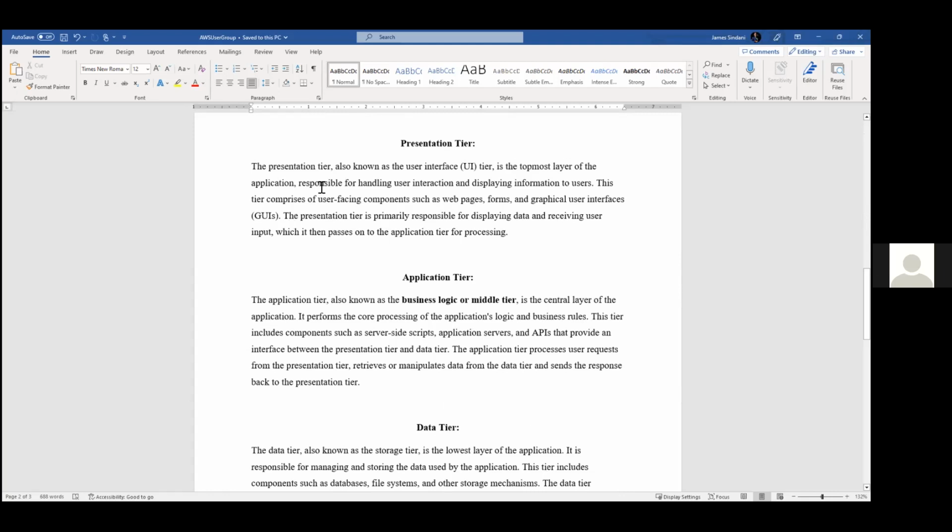The presentation tier, which is commonly referred to as a user interface, is the topmost layer of the application, which is responsible for handling user interaction and displaying information to users. That's the front end part that, let's say, when you want to interact with an application such as YouTube, the front end is that presentation tier. What you are able to see is the presentation tier.